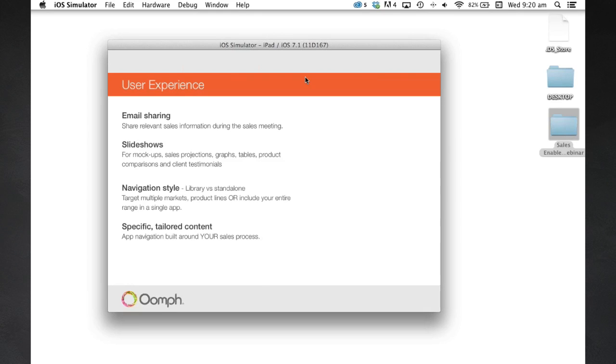And specific tailored content. So having app navigation built around your sales process. The examples we saw here had the Oomph built-in navigation, the iOS 7 Oomph viewer, but you can have custom navigation if you see fit. The example I'll be going through and the files you will get have a basic custom navigation built in. So it'll give you a nice idea of things you can change, and you can really customize it to your brand and what your sales team needs. And of course, you can collect client information, get feedback on the spot. And the great thing about Oomph is you can also incorporate third-party widgets to gauge feedback and obtain client information.